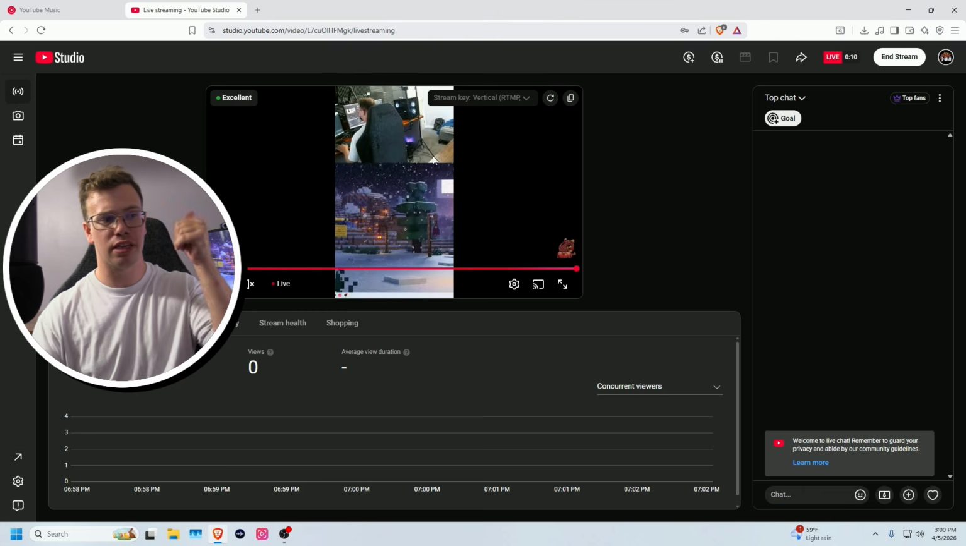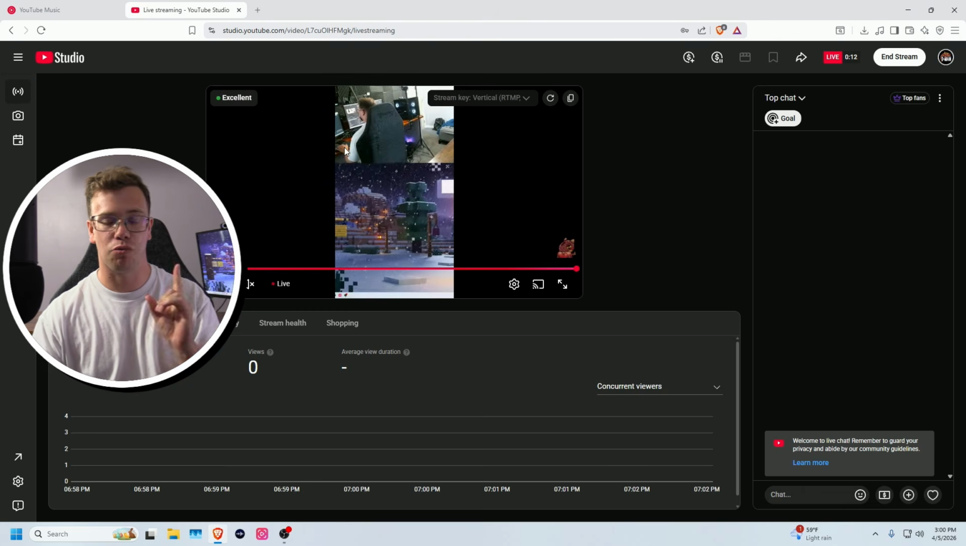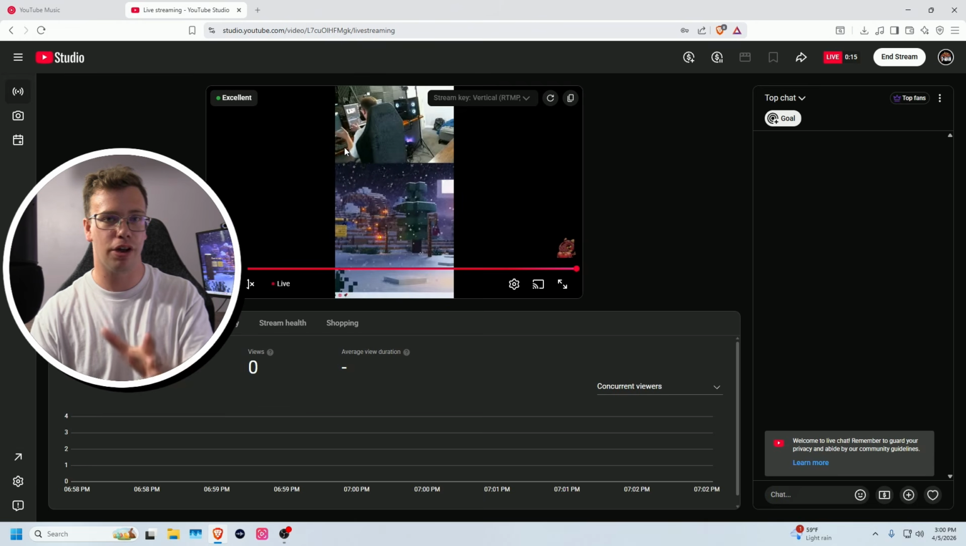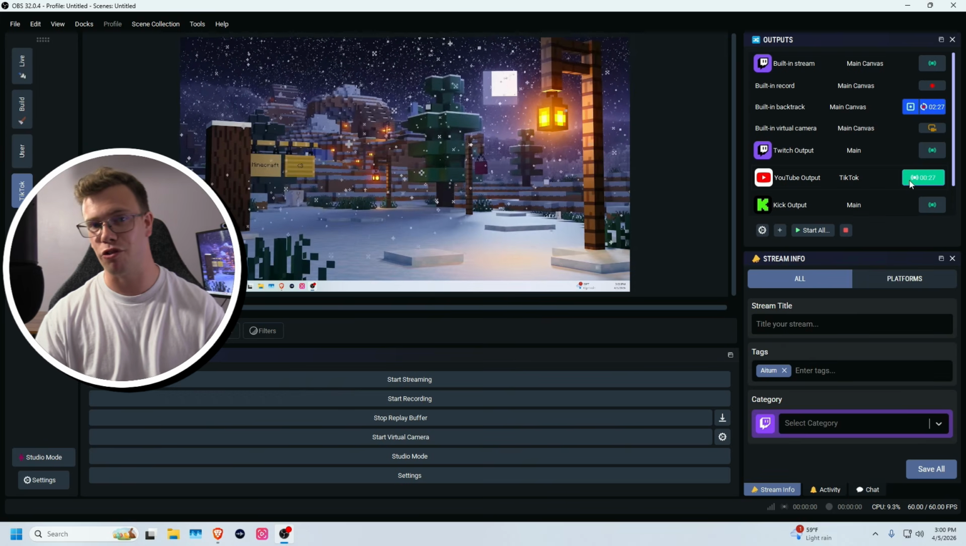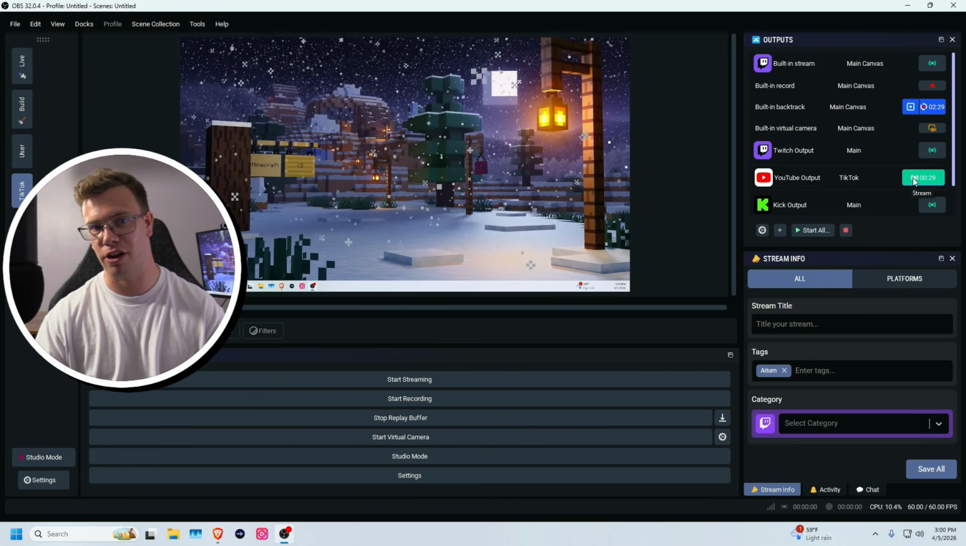So this is what it would look like if you expect to stream to TikTok, which is really nice about this plugin, that you can fully customize the canvases. And then when you're done with streaming, you can just click end stream by clicking the stream icon. And that is how you multi-stream with the Atom Stream Suite plugin.